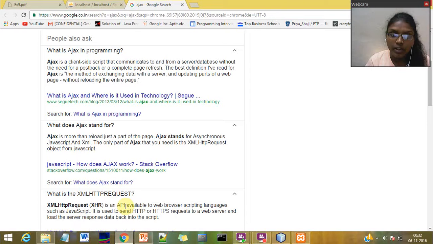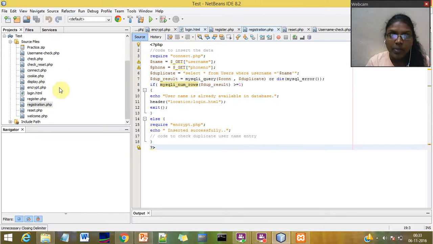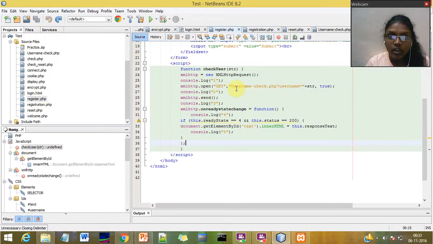So we're using XHR. It's an API for JavaScript which is used to send HTTP and HTTPS requests to a web server and load the server response back. So it sends the request, whatever query we're sending, then it loads the reply and it's displayed. What does AJAX full form stand for? Asynchronous JavaScript and XML. So only a part of AJAX needs to use XML HTTP request, which is an object of JavaScript. So if you come back to our experiment, experiment number 8.